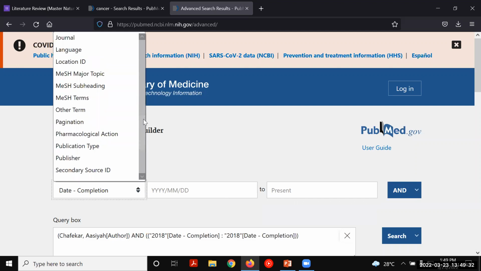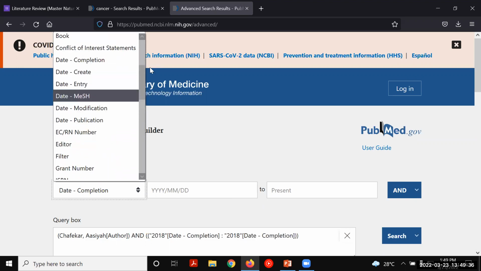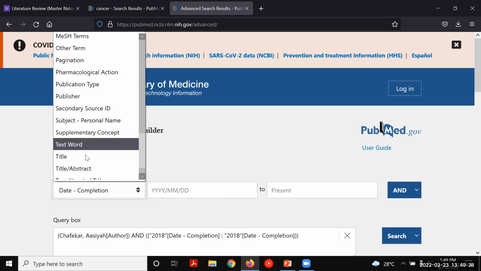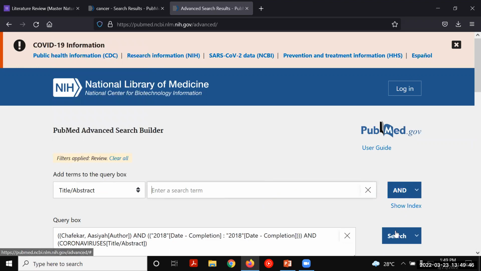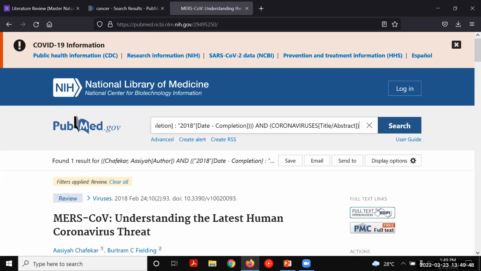Title and abstract, because that's all we care about. So we're going to go to your title and, oh, am I blind? Am I not seeing this? There we go. Title, coronaviruses. Add, search, it brings up the article for you. So in less than, what was that, 30 seconds, I found the article.